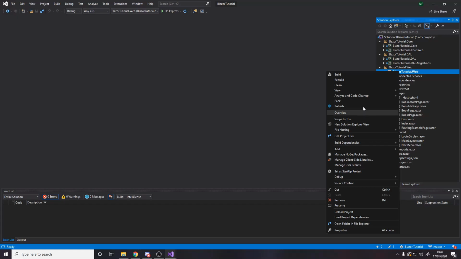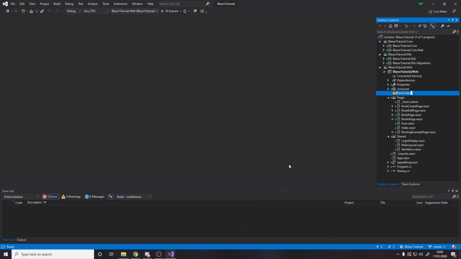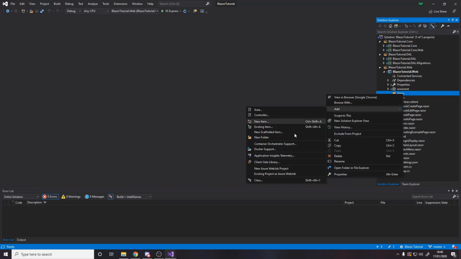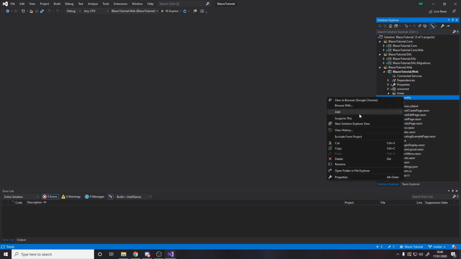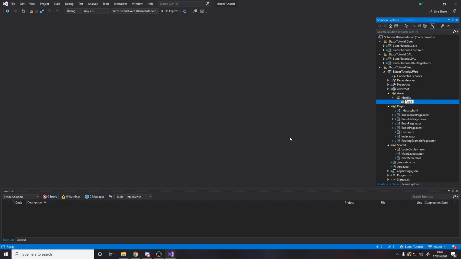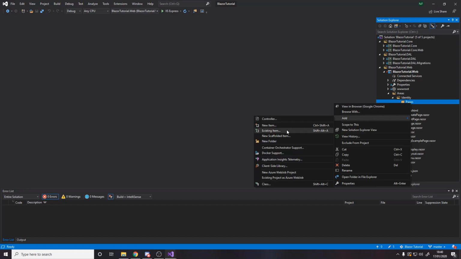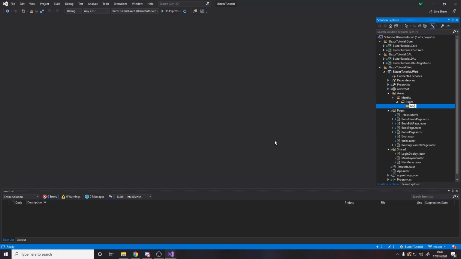We're going to create a new folder in web. We're going to add the folder called areas. And then inside areas, we have another folder called identity. And inside identity, we have identity related pages. So we'll have pages. Okay, and then inside pages, we have two. We have account and shared. This is just the same structure they use, so I'm sticking with that.